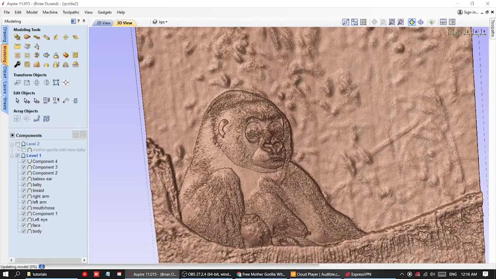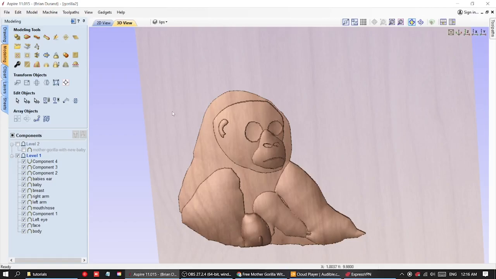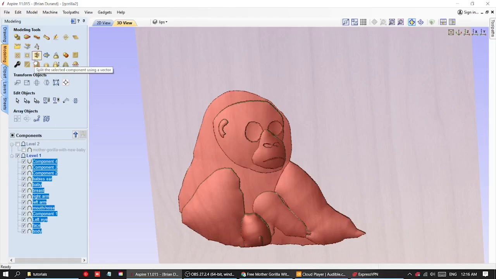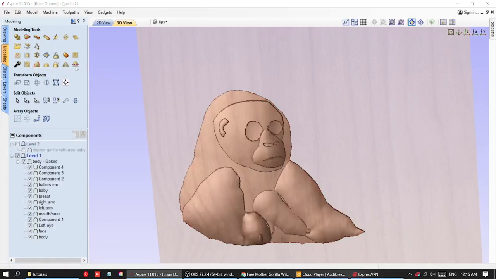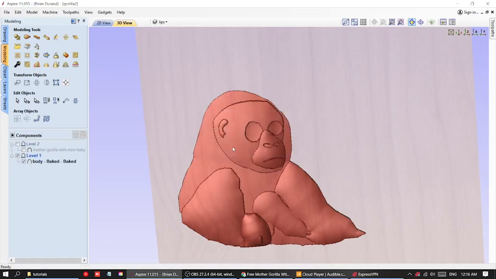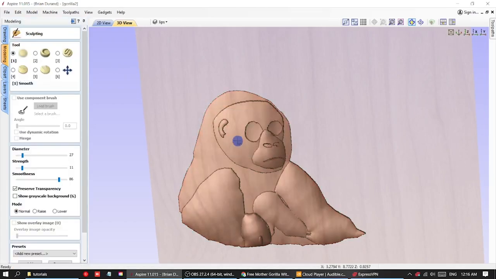So now we'll start our 3D sculpting. So you're going to want to select all the components that you want to sculpt onto. You start with the first, hit shift, and hit the last one. And then we'll go up and hit the sculpting button. And it's going to ask you to bake the components. So you're going to have them all together as you're sculpting.